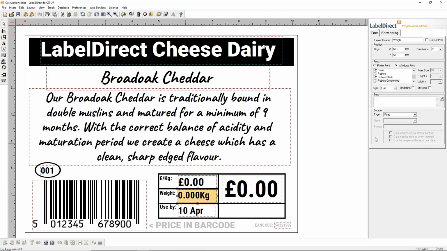Our weight value will be entered at print time, using a keyboard. Set this field to keyboard using the data source selector, and enter a prompt. Click on the Formatting tab and set to weight.